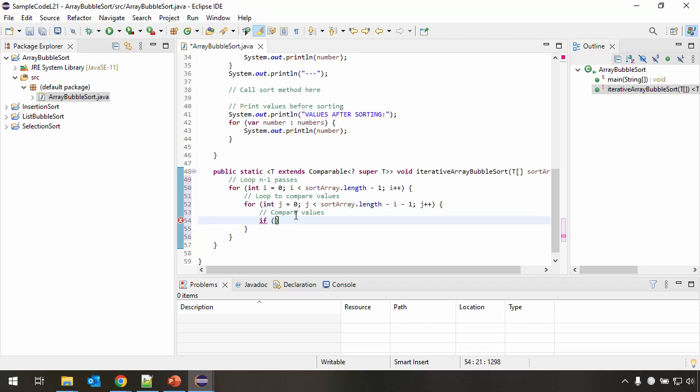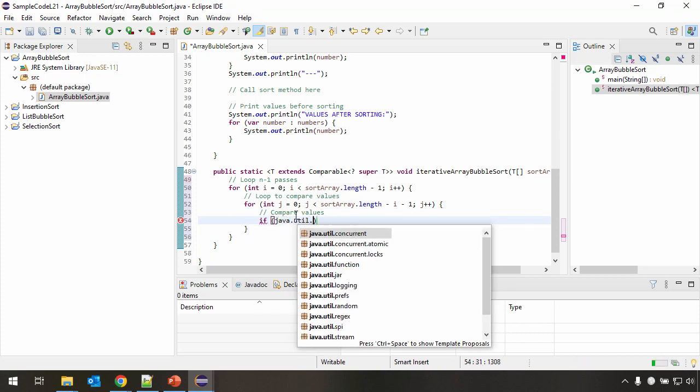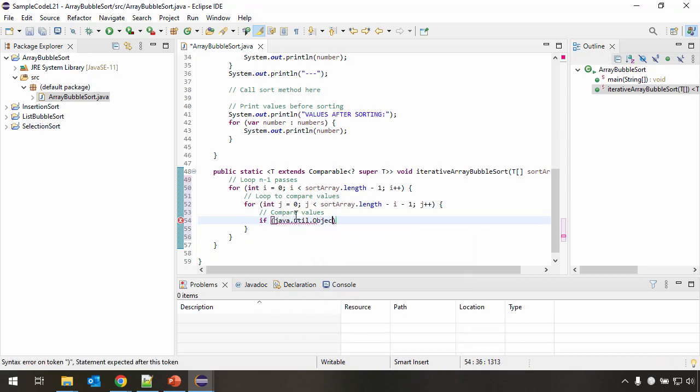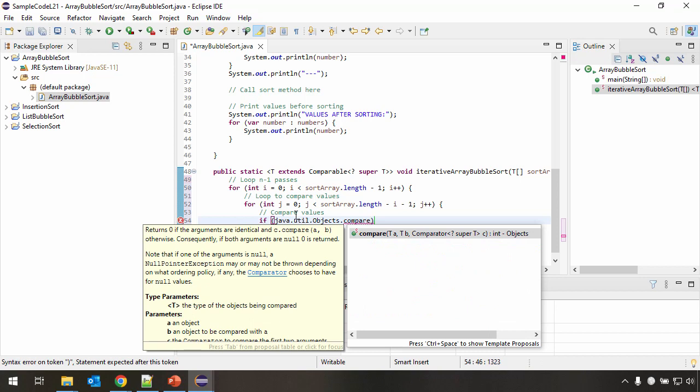For our if statement, I'm going to call java.util.Objects.compare. So this is kind of like a compareTo method on an object, except here this is actually a static method. And this is going to allow us to handle cases where one or both of the objects that we're trying to compare are null, since we're not actually calling the compareTo on the object itself.